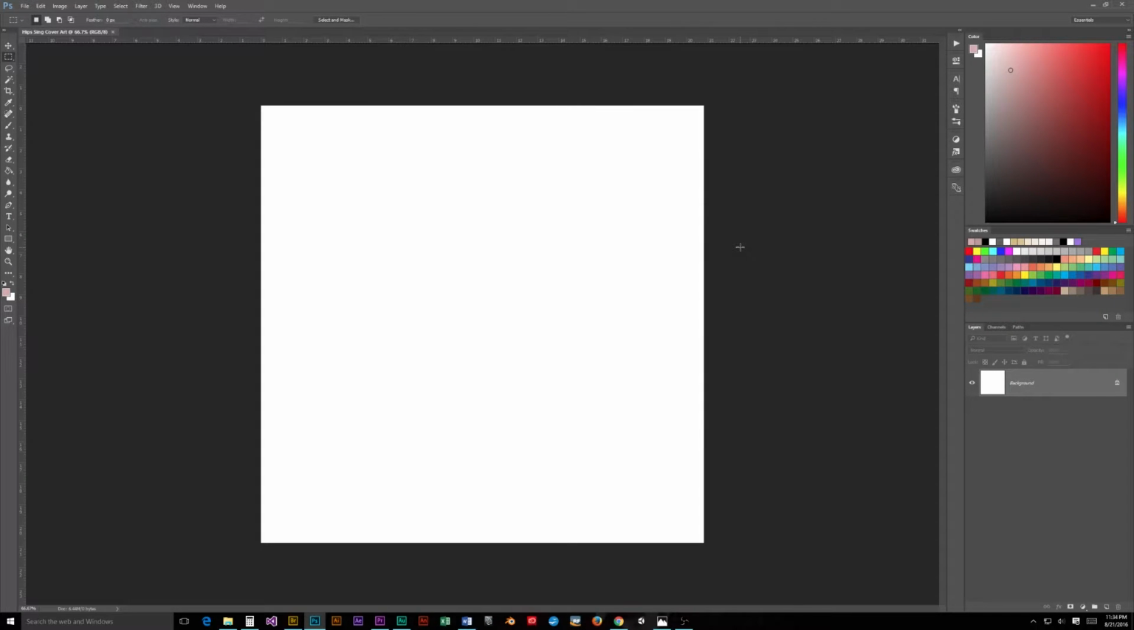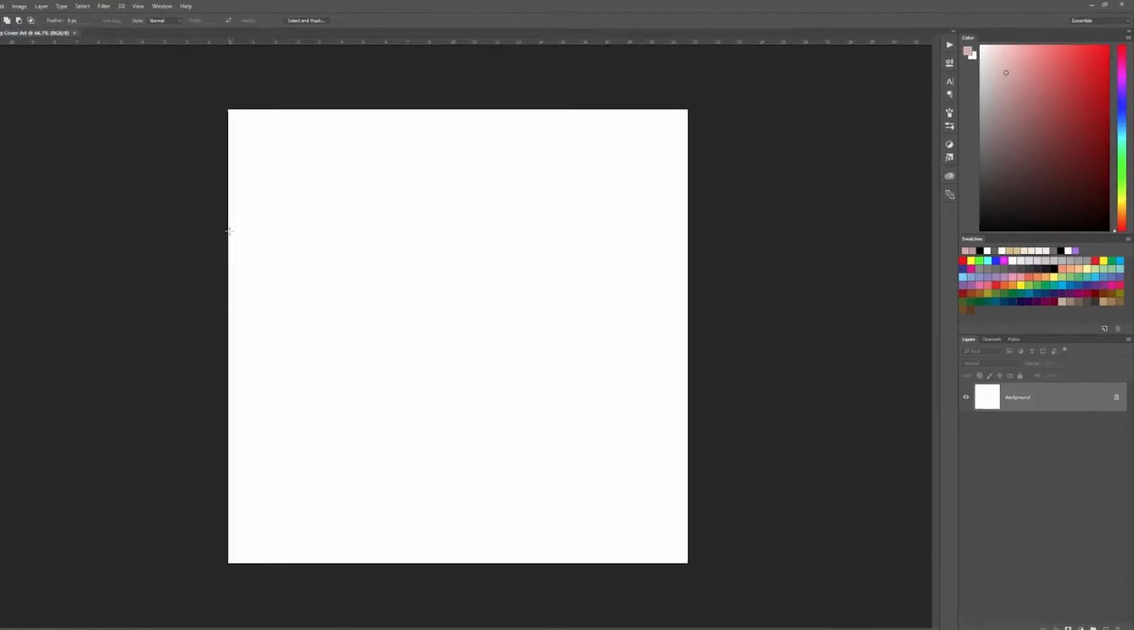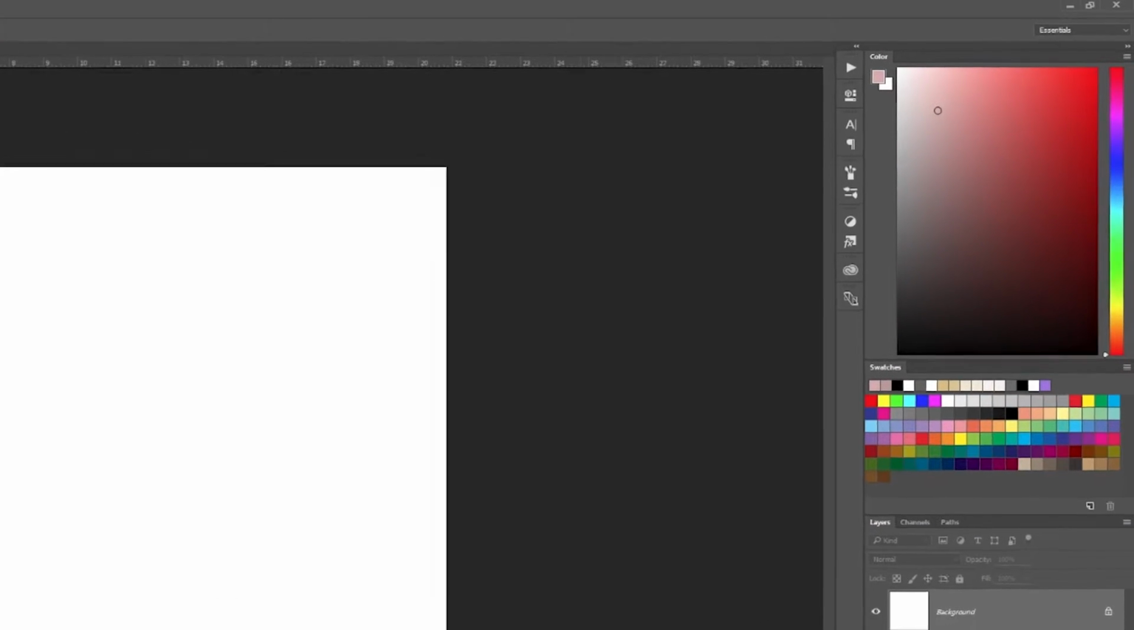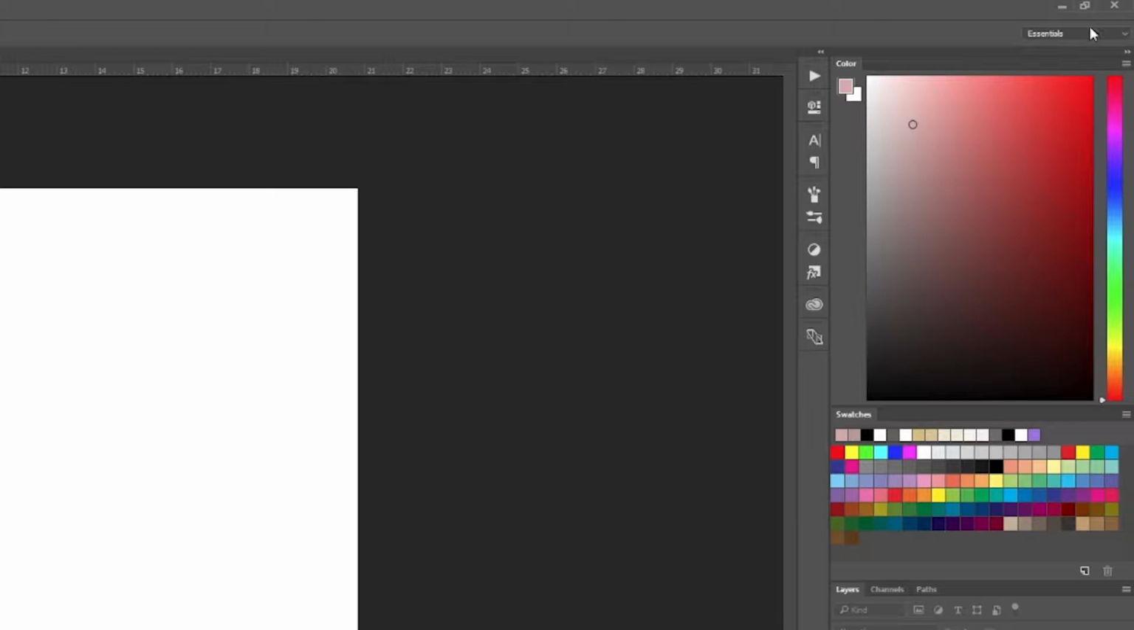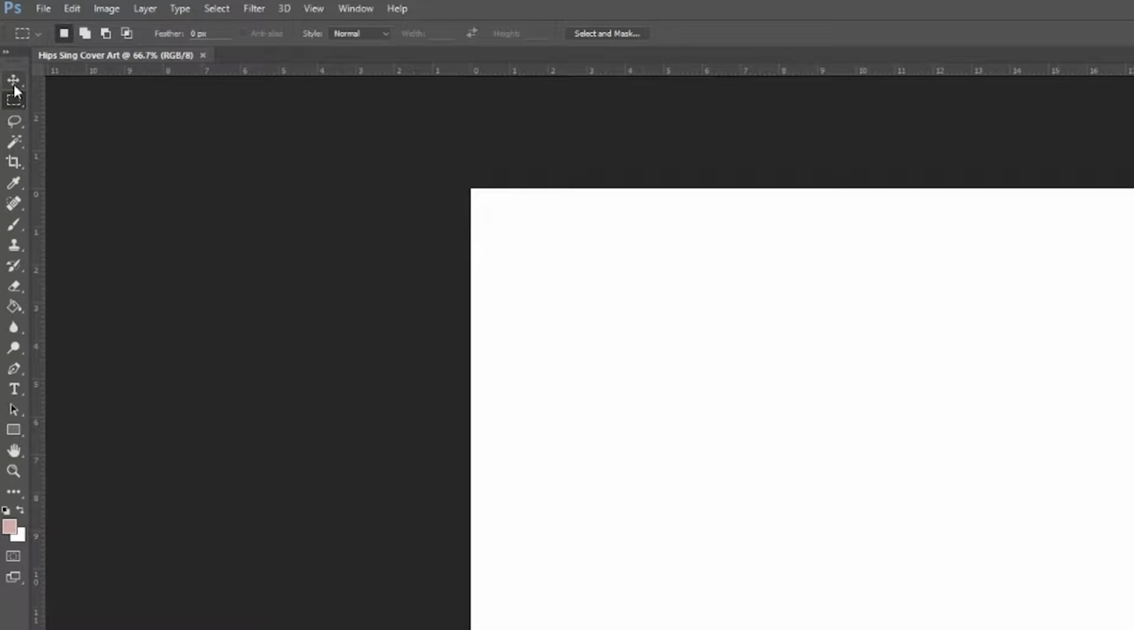Let's look at the different areas of the program we will be using. We'll make sure we are in the Essentials workspace on the top right. This is the default in Photoshop. To the left of the screen we have our Tools palette. When you click a tool, you'll see additional options and information on top of the screen below the menu bar. Each tool has its own settings and features.